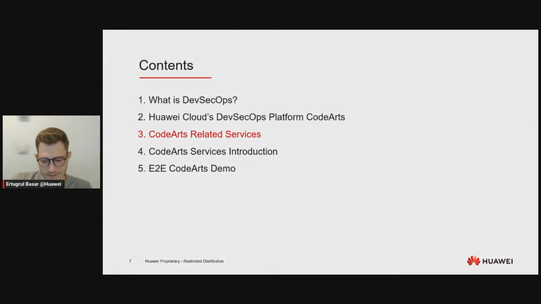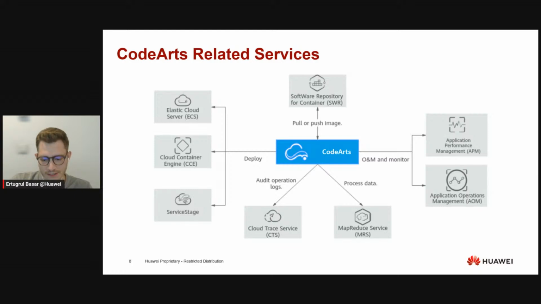Let's continue with some of the services related to CodeArts. So here we can see some related services with CodeArts. Let's look at the connections here. For the deployment, we can use services such as ECS, CCE, and ServiceStage. And for the images we want to use on our CCE cluster, we can use SWR to pull or push our images that will be deployed. And we can use the Cloud Trace service to see logs of the operations, and also we can monitor them with APM and AOM.